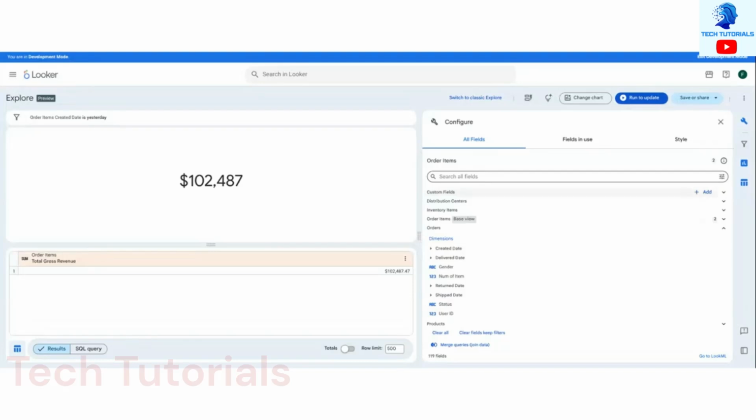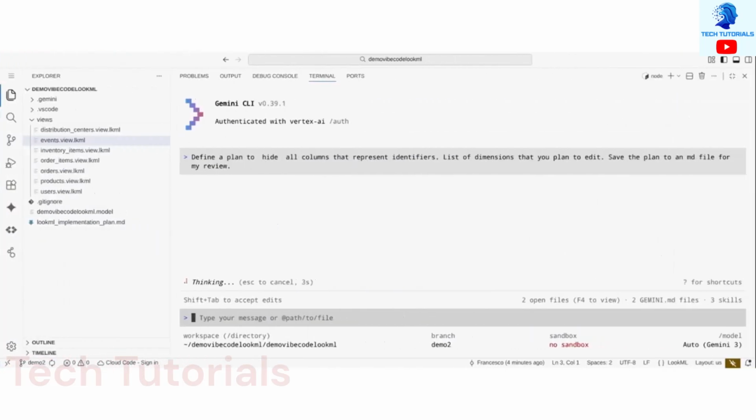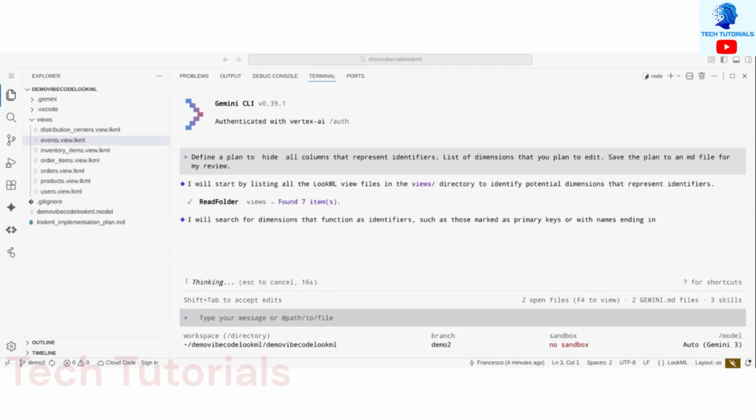Before we jump into the code, let's look at the experience from the perspective of our end users. Right now, when a business user opens an Explorer, they're met with a wall of technical fields. They create confusion. Our goal is to curate this experience. We're now inside the VS Code environment, powered by Gemini. To kick things off, I'm going to ask the agent to help me identify the dimensions that need to be hidden and document them.